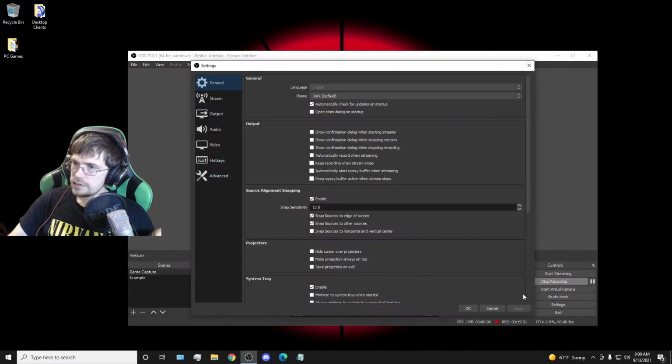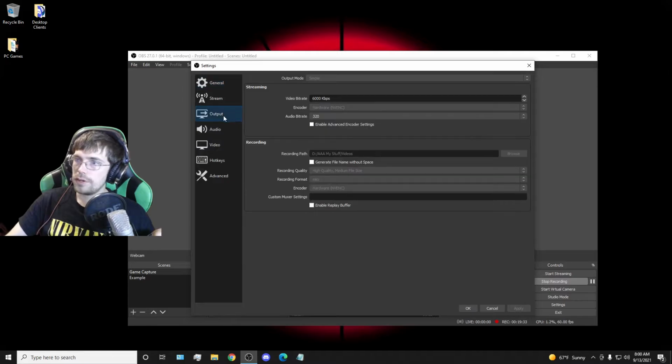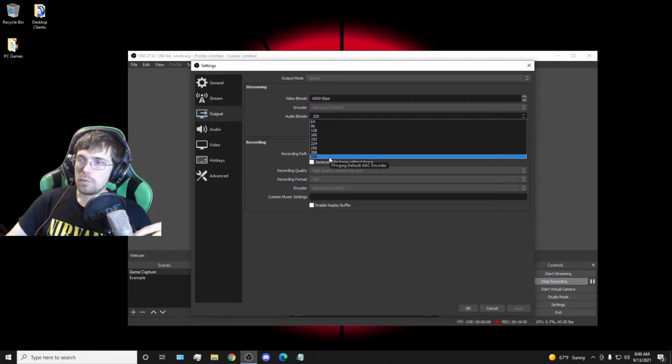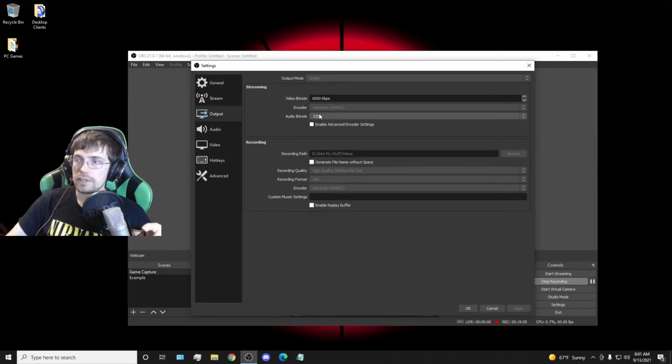And settings. For me, on output, I have my videos folder, where I put my videos. I have 320 audio bitrate. Now, this is important. Default is like 64 or 128. I think 128 is the default. It's something along those lines. You don't want that. You want the highest bitrate because otherwise your audio is going to sound like crap. You want to make sure that's 320.